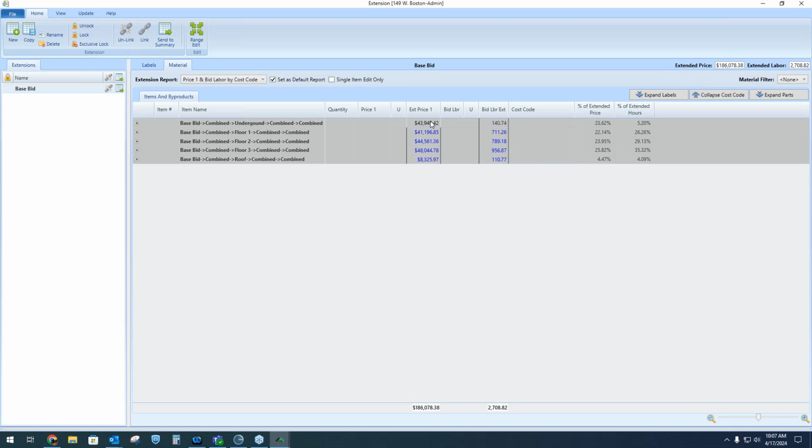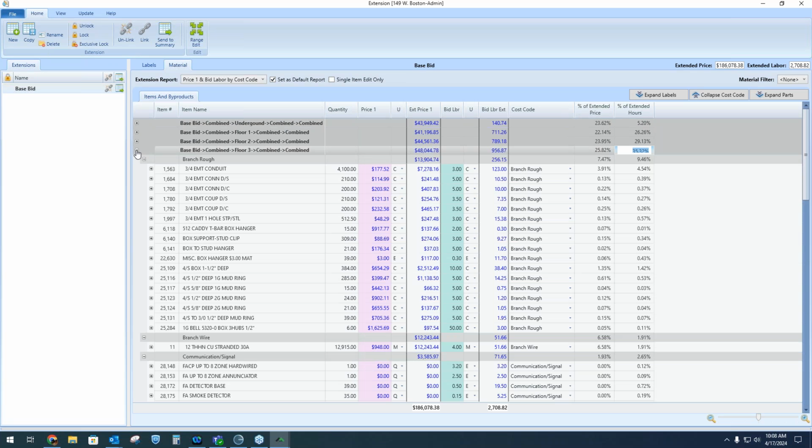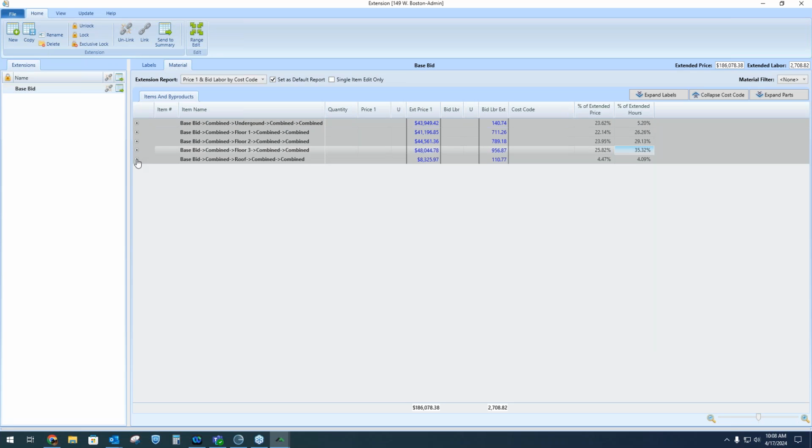Each one of these is representing a phase, and again, I'm using it in 2 ways. I'm also providing a price on each one of these label sets. We do give you these percentages automatically, which is nice. Total 23% of the material cost is sitting here. 35% of the hours are sitting here. You can drill down on one at a time, and address each one.